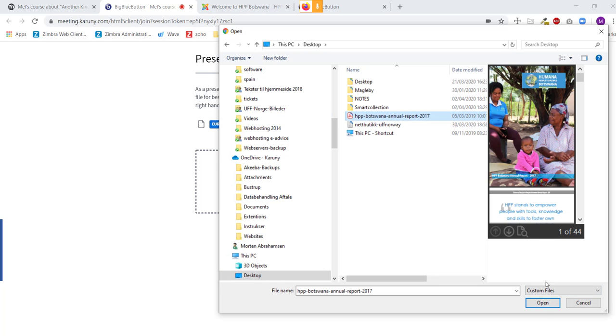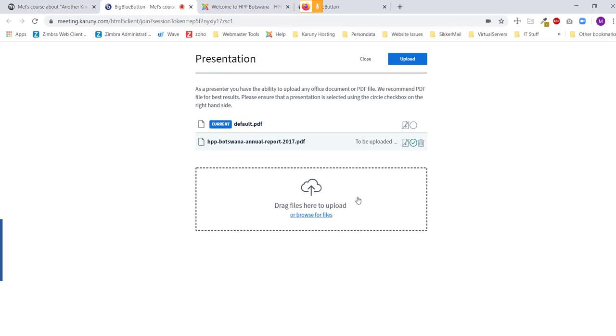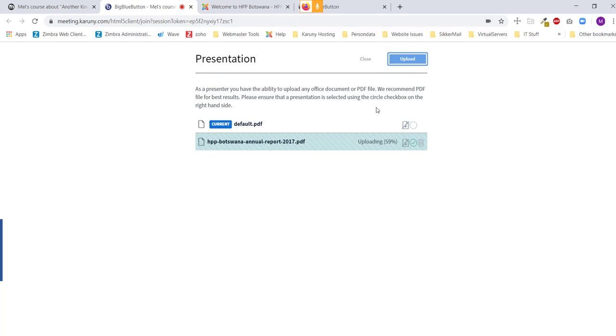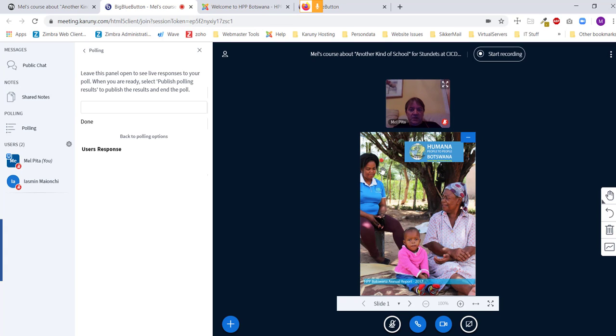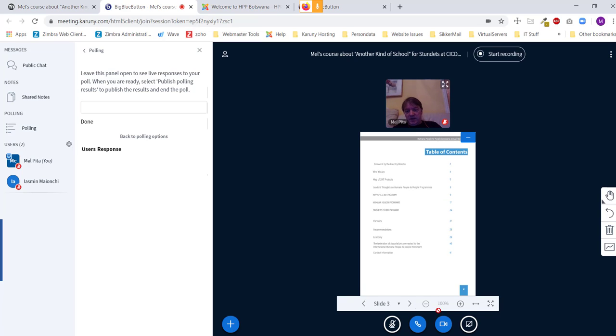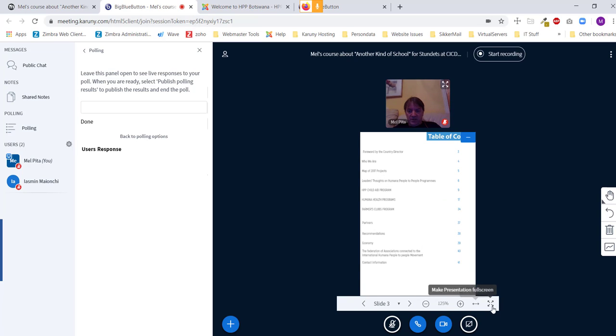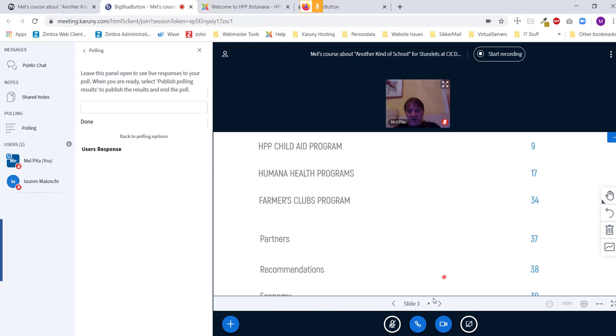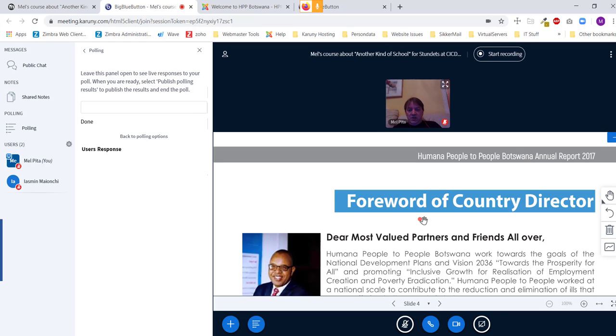Yeah, anything. And then it will be uploaded. And when it's uploaded, it will also be available for you to use in the presentation. So now it's just converting it into a file that is compatible. And now you have the slides here, and you can go through it, and you can talk about it, and you can zoom on it, and you can make it full screen and fit to width and all this kind of thing. So you have all these tools here available.